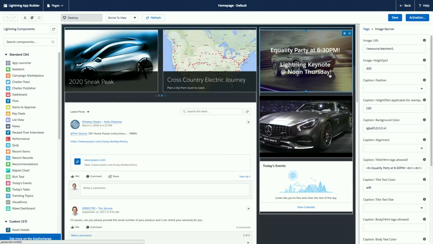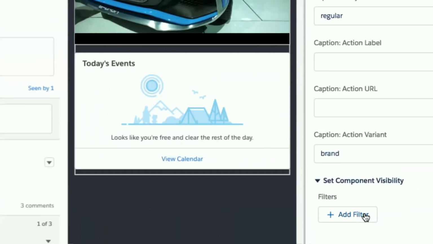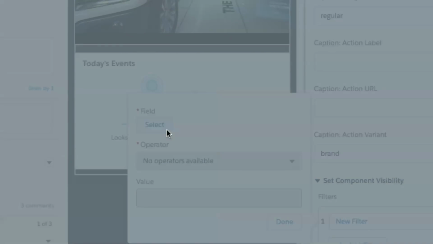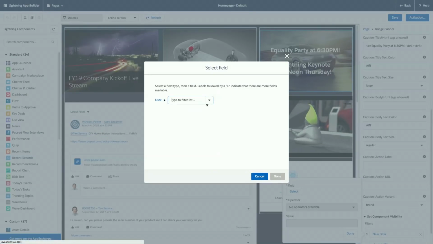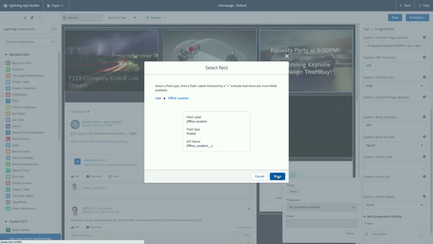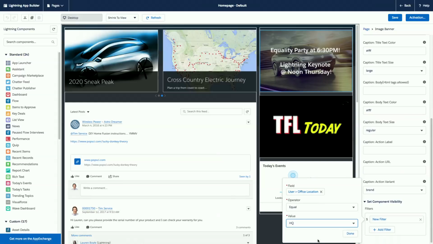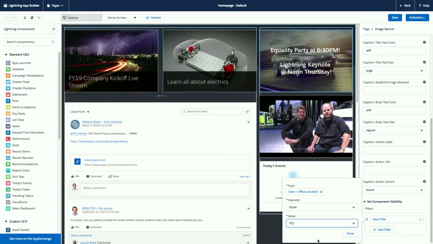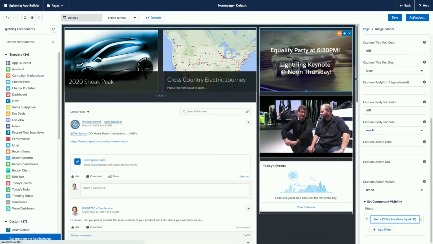So here I can select my component, I can scroll down to the bottom here, and I can set my component's visibility. So in this case, I want to say basically here that if I pick from my user object the office location, that will allow me to select my field, and when my office location is equal to HQ, in other words, for the purpose of today, HQ is Moscone West, when we are here, that component should be shown.